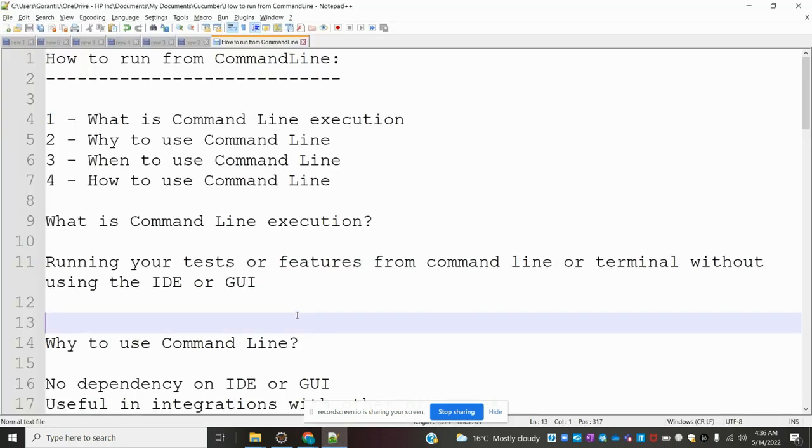This is Lokesh and today we are going to discuss how to run our Cucumber files from command line execution. In this session, we are going to discuss what is command line execution, why to use command line, when to use command line, and how to use command line. These are all the topics we are going to discuss in this session.